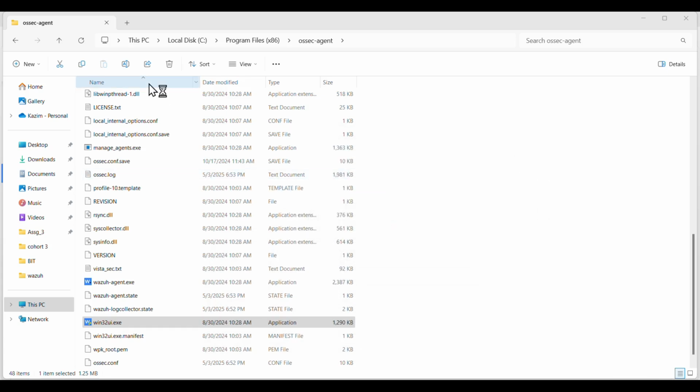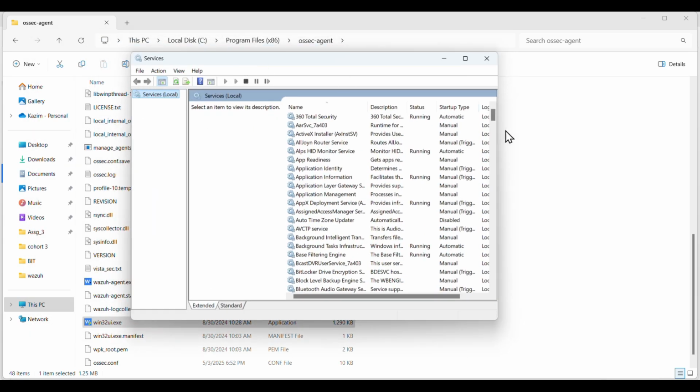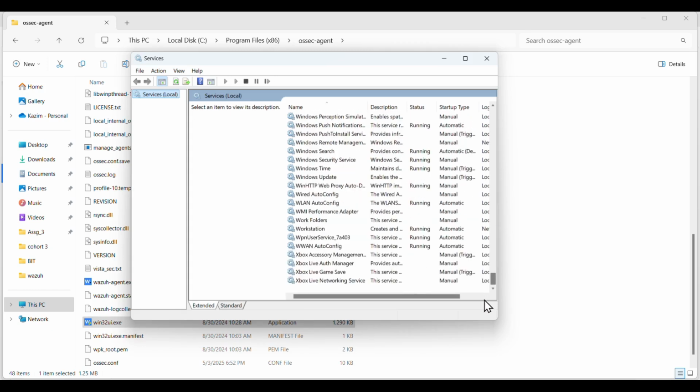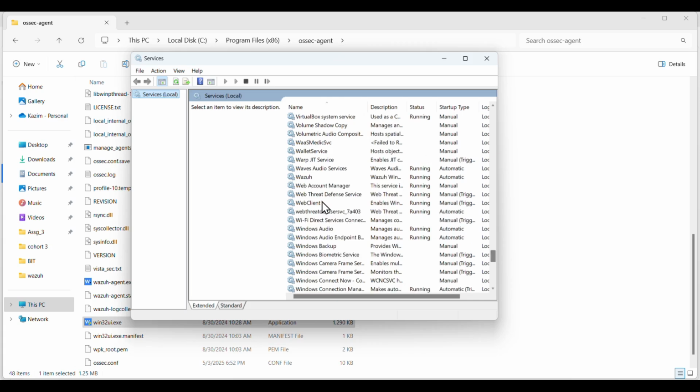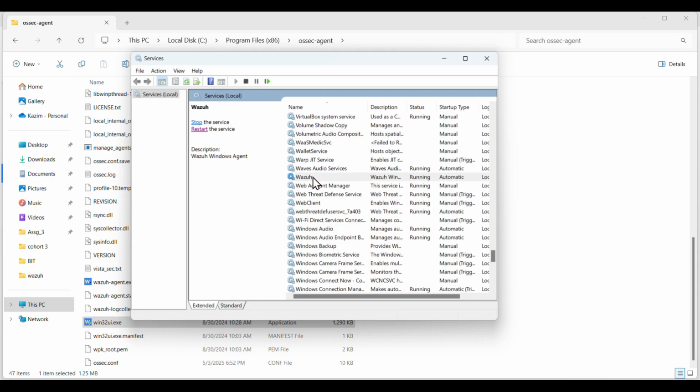Then it's going to open this view. Then you have to scroll down. You'll see Wazuh. So click on Wazuh, then click on restart the Wazuh service. So now the Wazuh service is restarted.